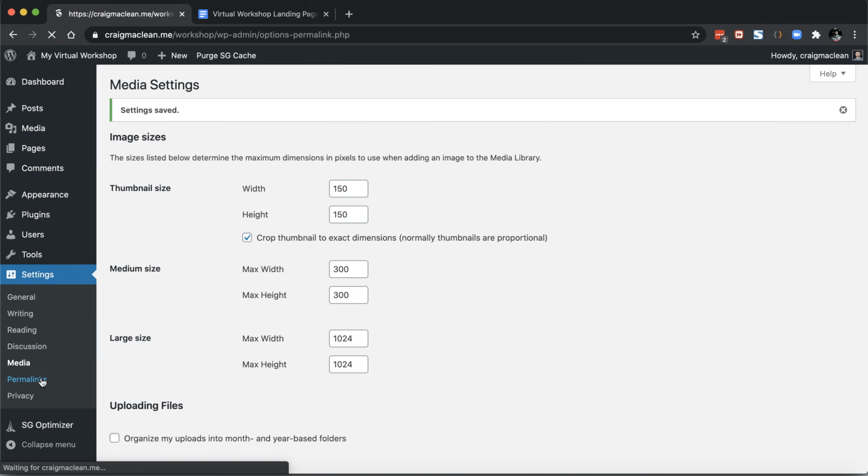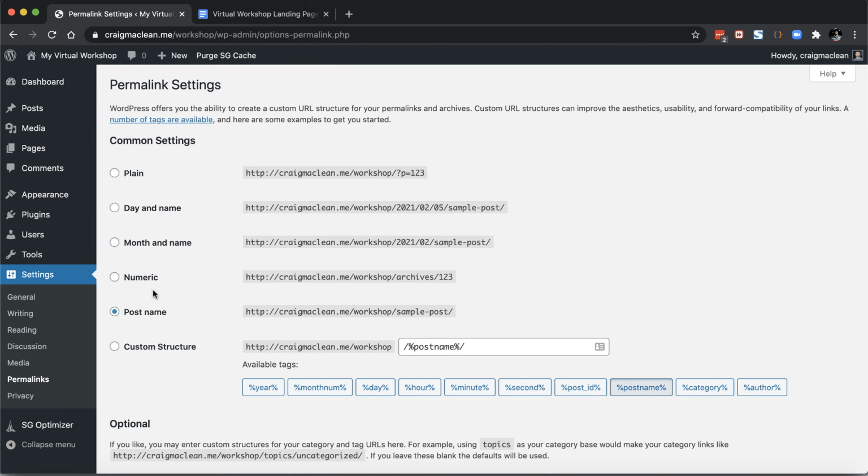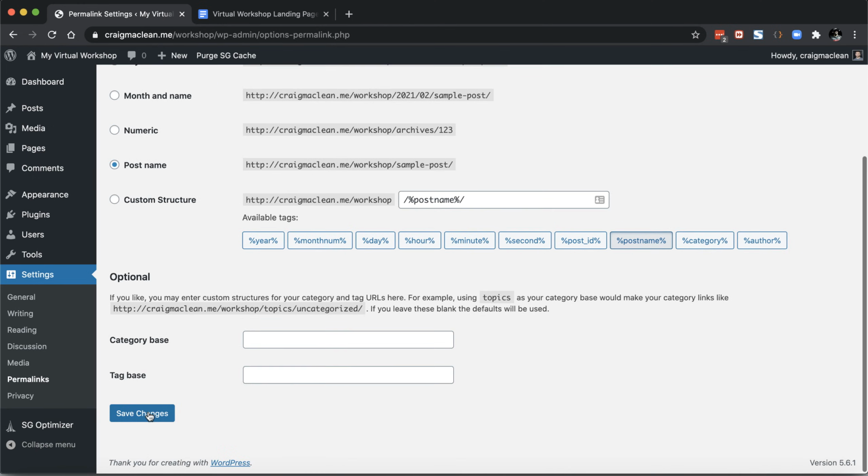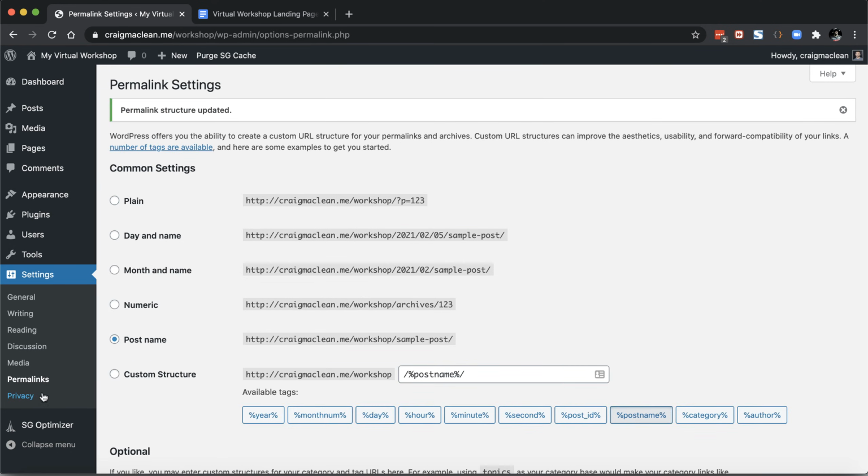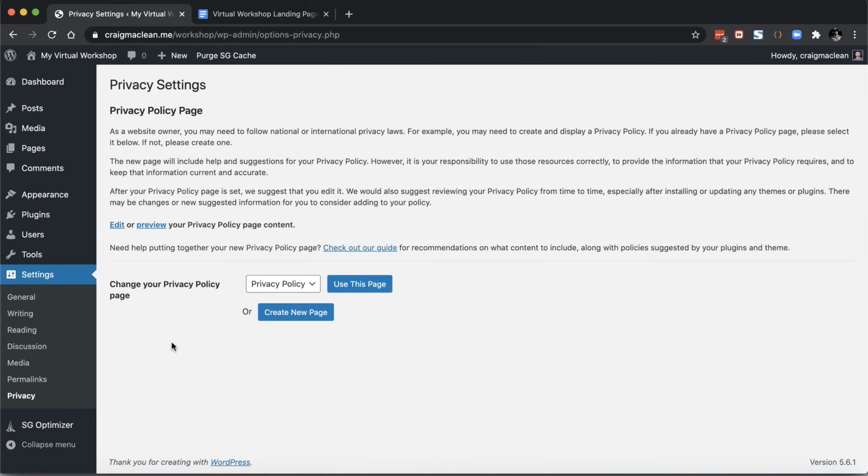Next we'll head over to permalinks, and I want to ensure that post name is selected, and then I will choose Save Changes. We'll head over to privacy, and our default privacy settings here are going to be just fine.